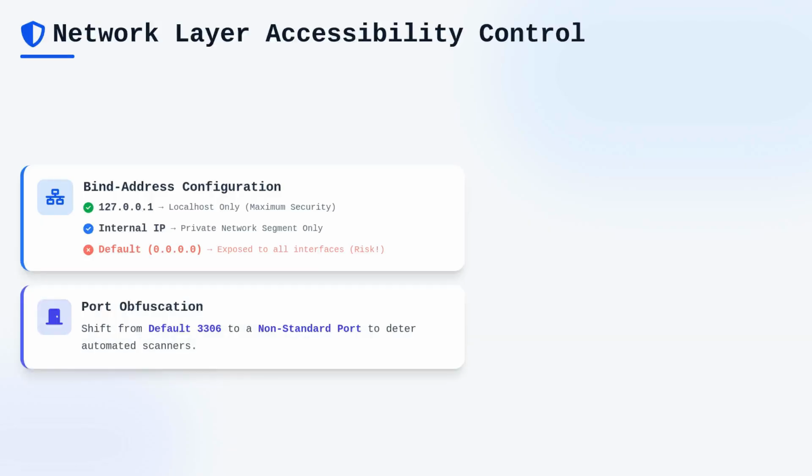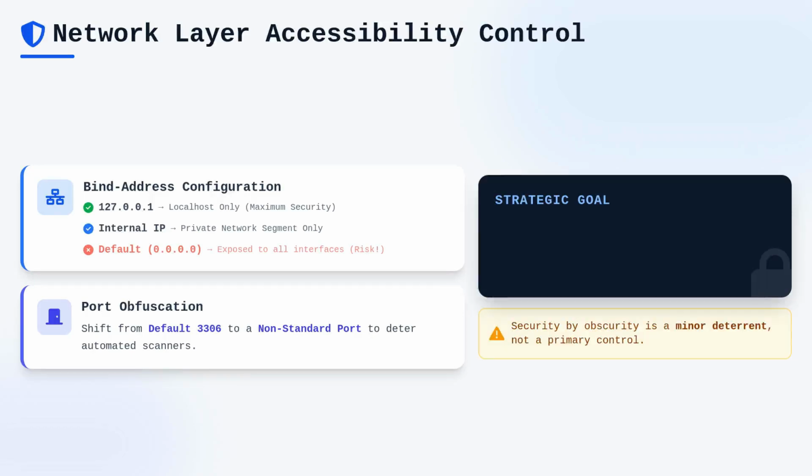Furthermore, changing the default port from 3306 to a non-standard port can act as a minor deterrent against automated port scanners searching for default service installations. While security by obscurity is never a primary control, reducing the surface area by limiting where the server listens is a fundamental requirement for a hardened production environment. Always ensure that these configurations align with your infrastructure's physical or logical network segmentation.